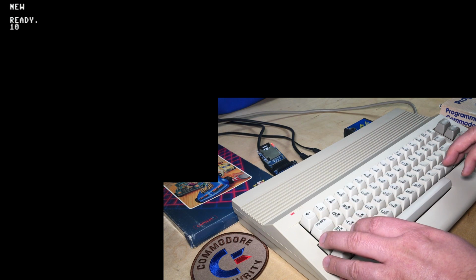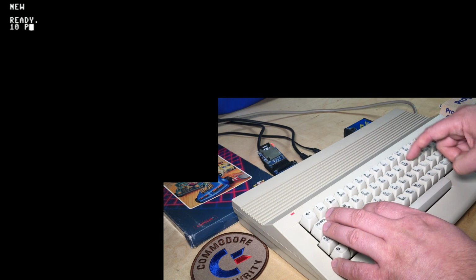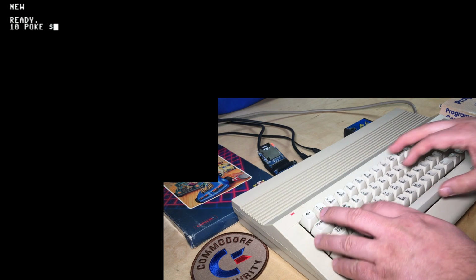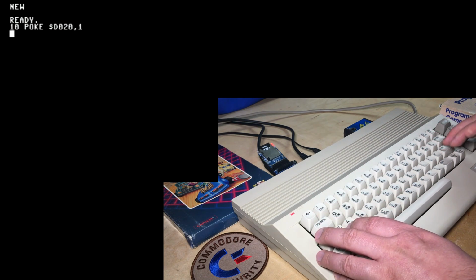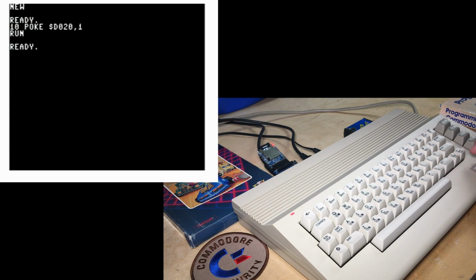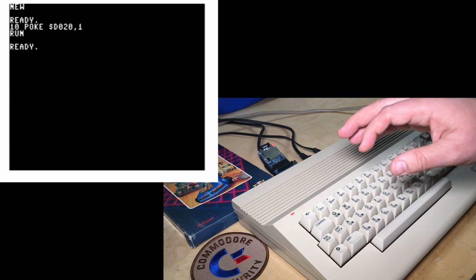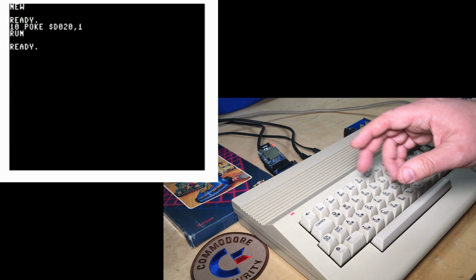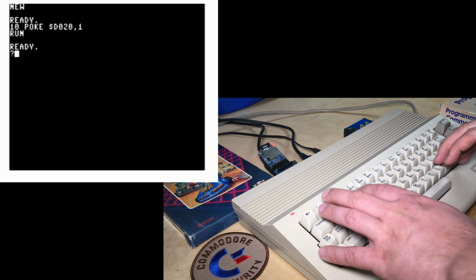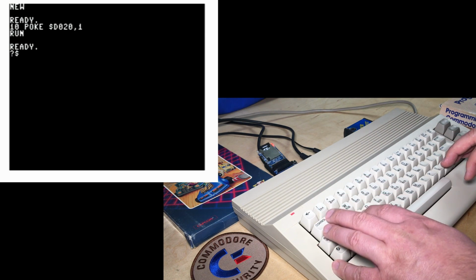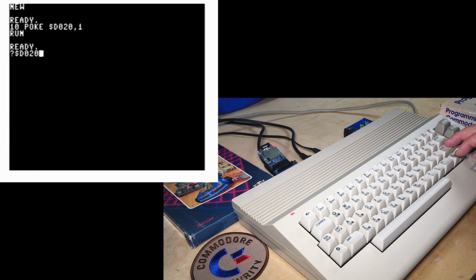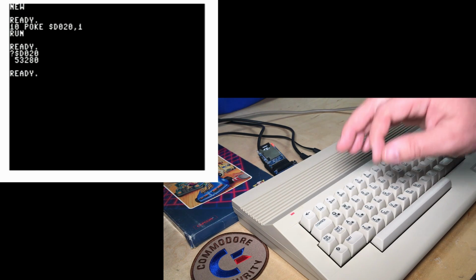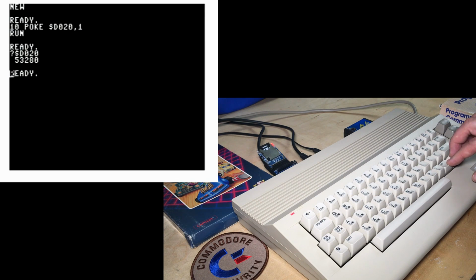It even works in programs, so we could poke D020, 1 and then run it, and it changes the border inside a program. So this is an example of extending BASIC, and it's actually a bit easier than you might think. Oh yeah, and we can also use it with the print statement. You can type in a hex value, and it will print it back to you in decimal. It's the common 53280 that we usually poke.